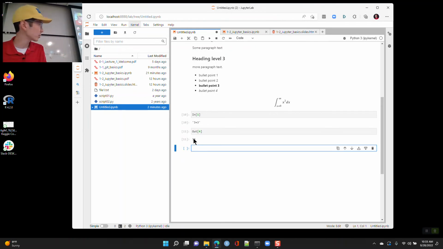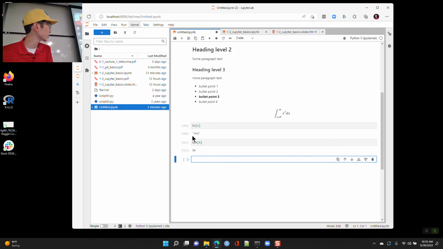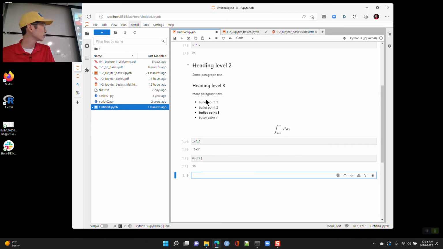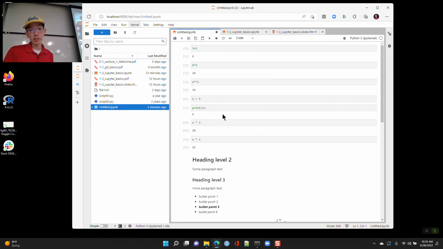And it says, oh, you know what? The value that output 4 produced was the number 36, right? So you can reference past values in your notebook using this kind of dictionary. And this applies to things that we deleted.